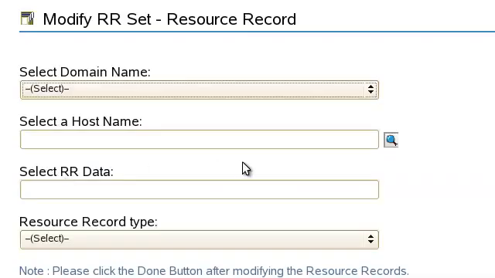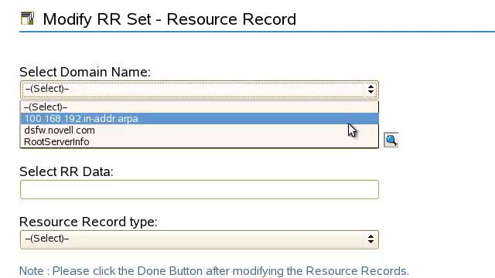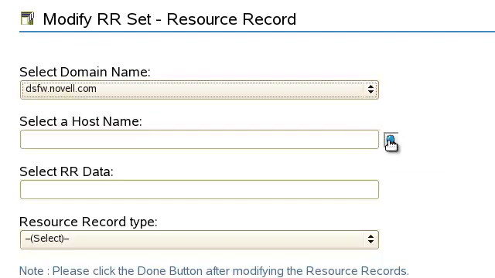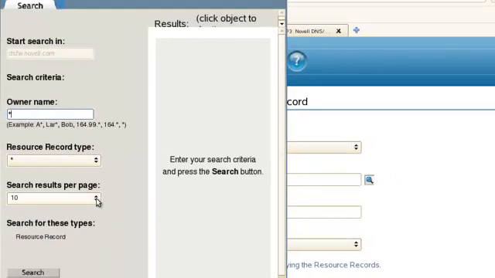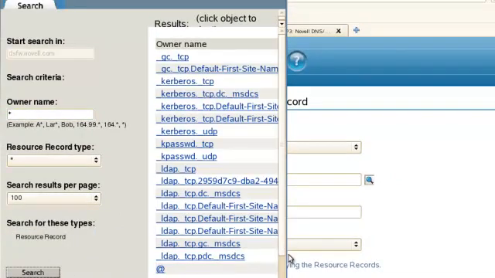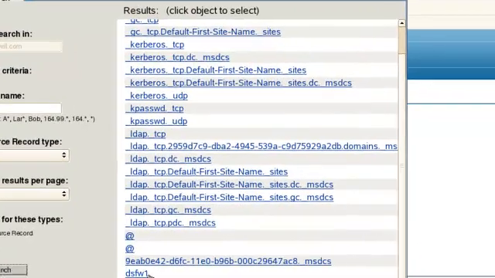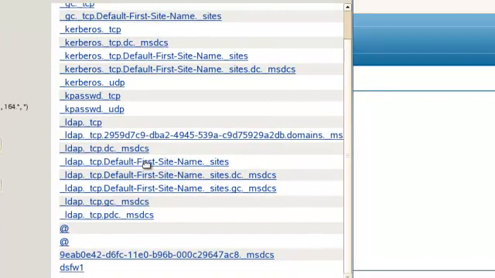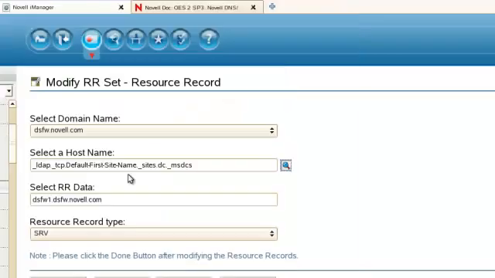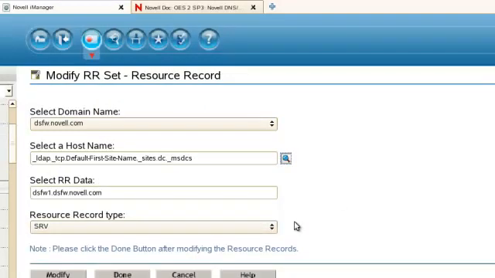So if we want to view a record, we can select our domain and select the host. And I usually do like 100 or so just to make sure I can see everything. There's not that many records on this server. So if we want to look at, say, the LDAP TCP default sites, this will bring up which servers are domain controllers. That's the record. We can view it, change it.